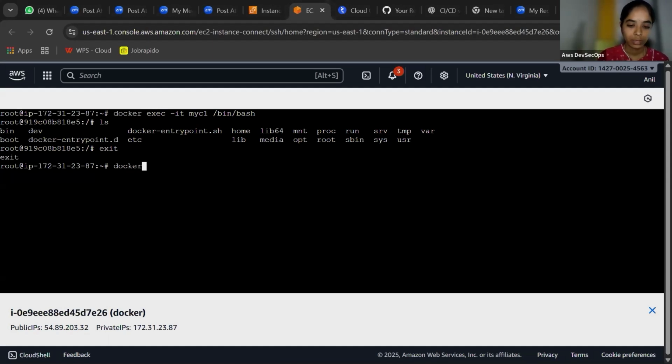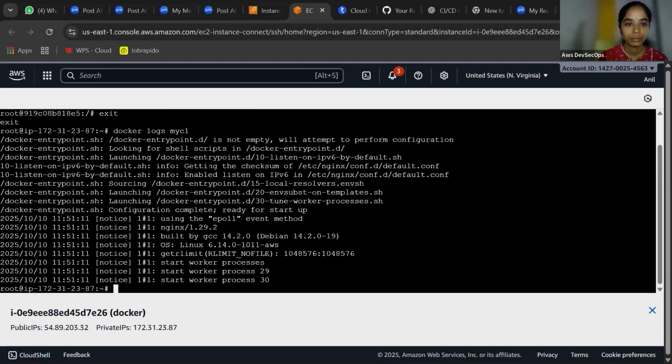docker logs myc1. By this command, we can see the container logs. Here we can see the logs, with time and date.